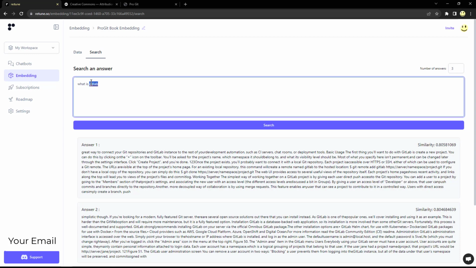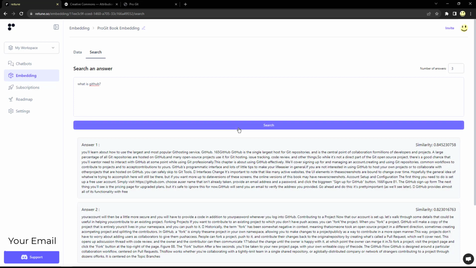So now let's ask it, what is GitHub? Do a search, and immediately it gave us three answers. GitHub is the single largest host for Git repositories, and that is true. It is the central point of collaboration for millions of developers and projects. A large percentage of all Git repositories are hosted on GitHub, and many open source projects use it for Git hosting, issue tracking, code review, and other things. I think that's really accurate.